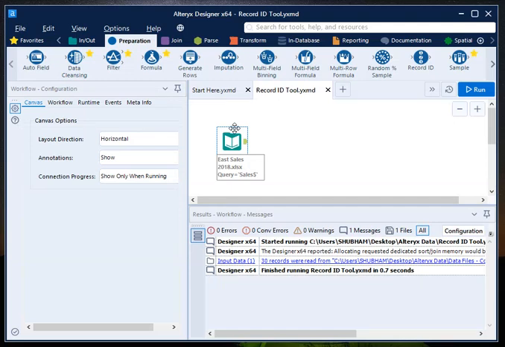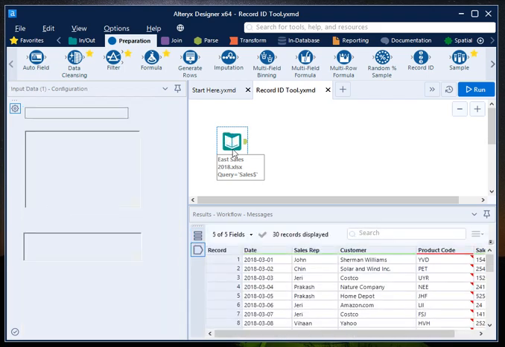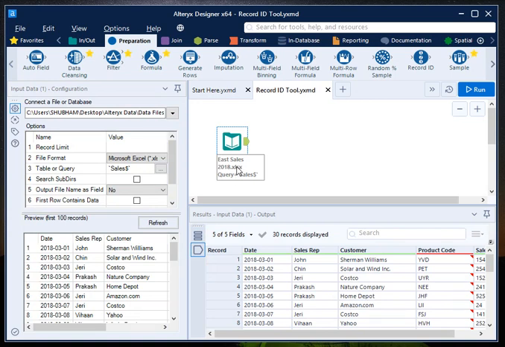Hi guys, in this video you will learn how to use the record ID tool. The record ID tool is generally used to generate row numbers in your dataset. Let me quickly show you the dataset which I'm using. I'm again using the e-sales dataset which I have used in a set of previous videos.